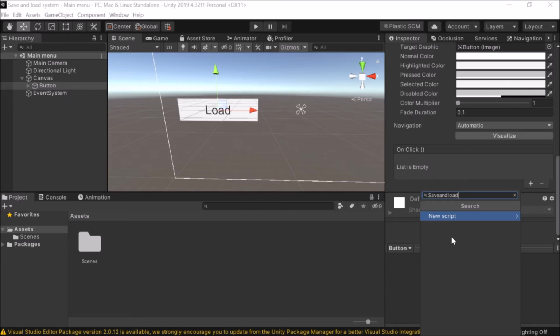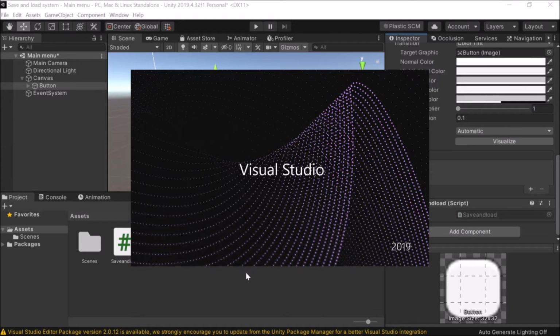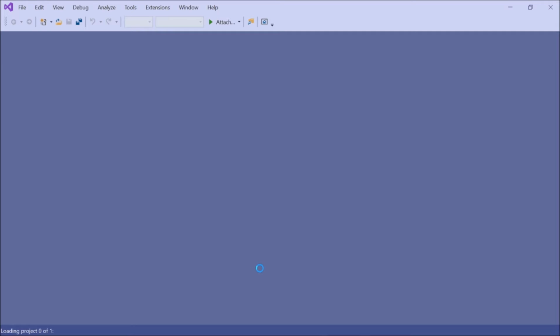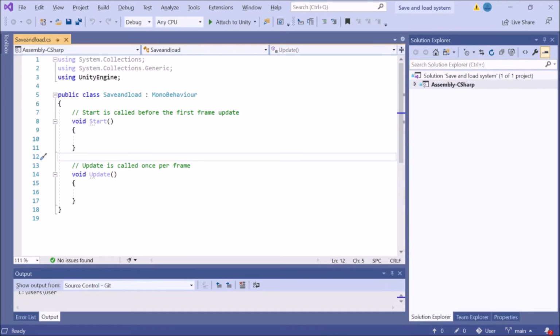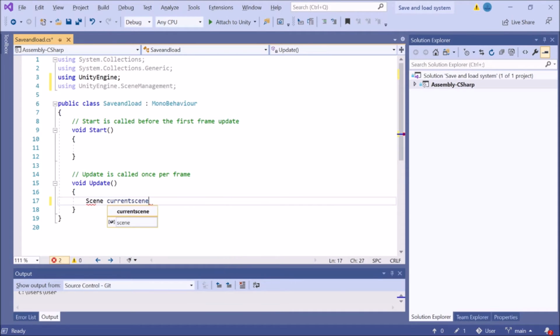Now once we have set up the scenes, we can create a new script. The script contains both saving and loading mechanics. Once we've opened Visual Studio, on the top type in using UnityEngine.SceneManagement. This imports scene related functions. Next thing we need to do is to detect which scene we are on. To do that, type in Scene currentScene equals SceneManager.GetActiveScene().